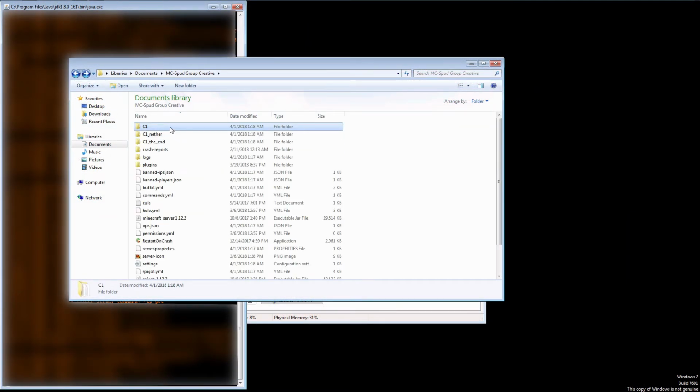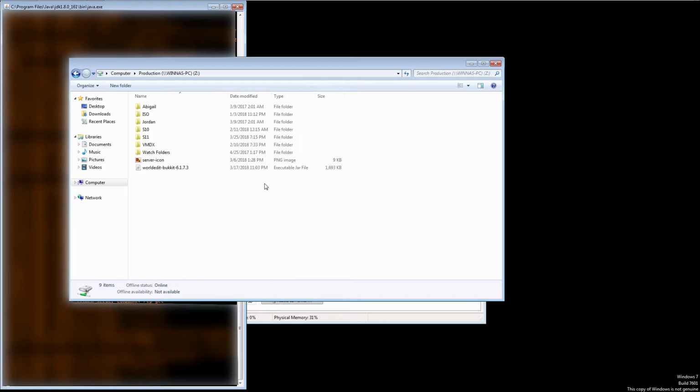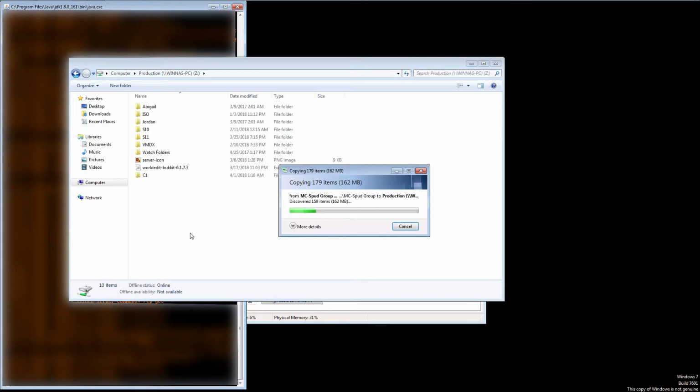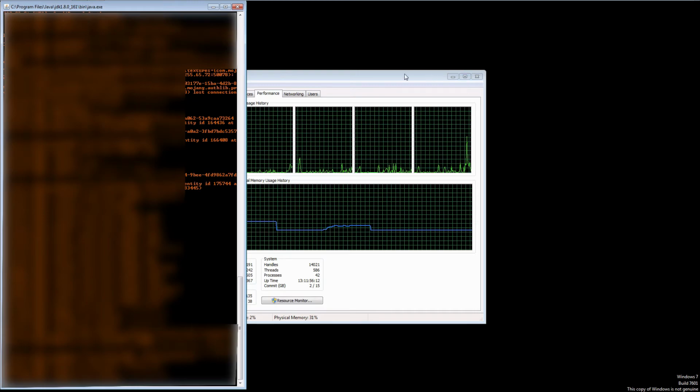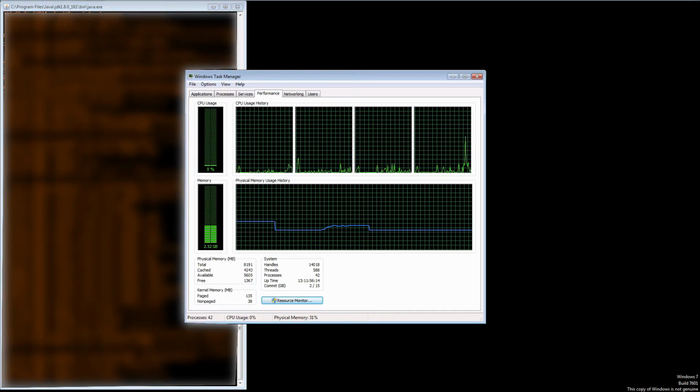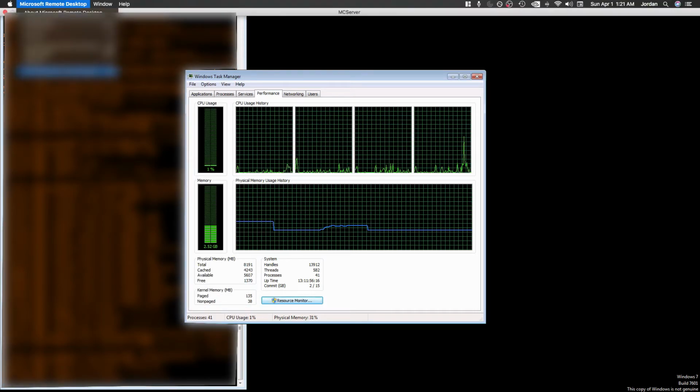To do that, simply right click and hit copy, and then in my case what I'm going to do is put it on a remote drive so it's easier for me to access on the other machine. I'm just going to copy real quick. After that's moved over, we can close all our windows here, and now we can completely close our connection to our remote server.